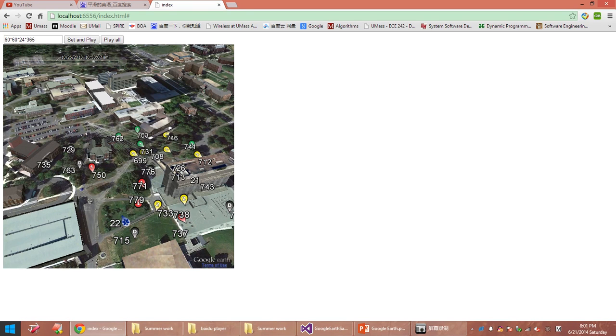Besides, you can also set the speed of the animation right here, as I mentioned last time. Click the button Set and Play, and it will move with this speed in seconds.